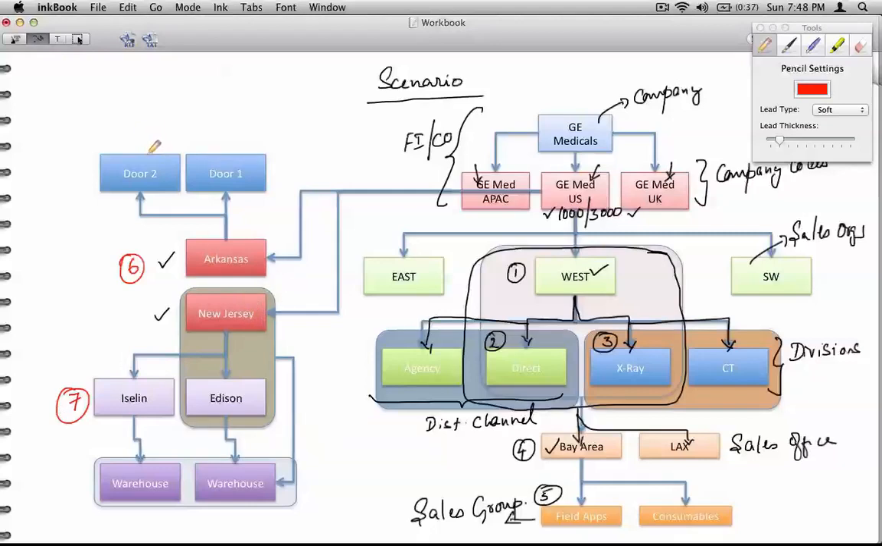And when you ship goods out, you will be shipping goods out of a shipping point. Shipping point is mostly relevant for SD, but it's either the SD consultant or the MM consultant who can create that. So shipping point is 8.